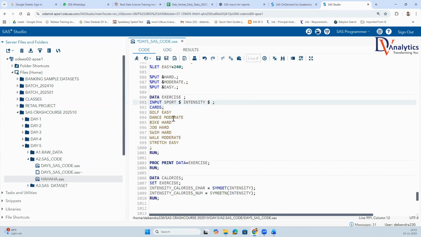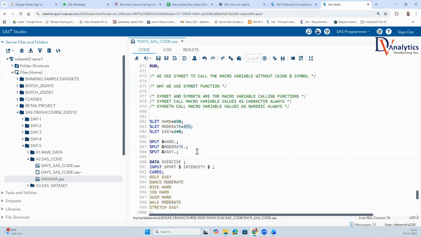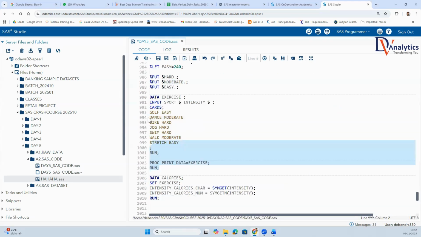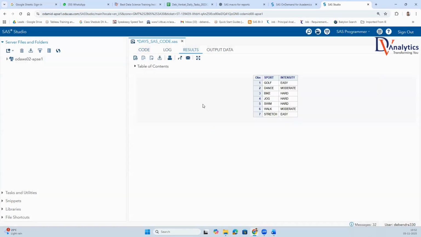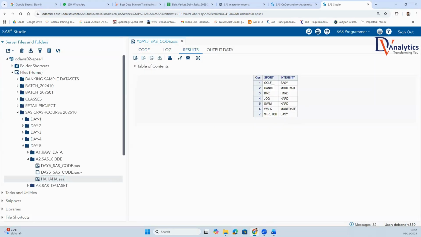Now, what I'm doing here, I create a data set called exercise: sports, golf is easy. Easy should be replaced by 240. Dance is moderate. Moderate should be replaced by the value of 375. Hard should be replaced with the value of 650. So when I run this program, I see the sports and the intensity of the sports. Golf is easy, dance is moderate, bike riding is hard, jogging is hard, swimming is hard, walking is moderate, and stretch, which is easy.